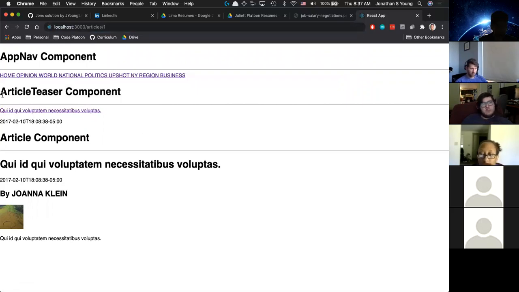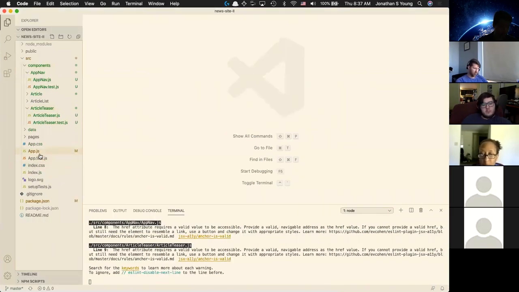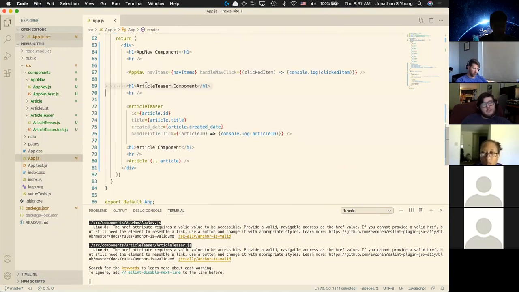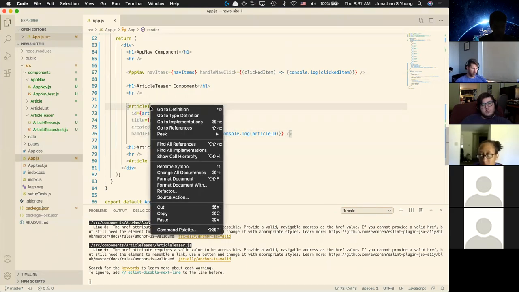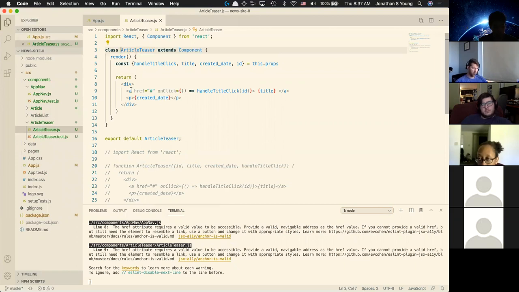Let's chase that down. We know that everything starts with app.js. It looks like there is an article teaser component, and we're passing down article ID, title, created date, and handle title click. So if I jump inside of this article teaser in VS Code, I like to use this one, I just jump over to definition. Oh, and it says right here that whenever I click on this, it takes me to this hashtag here.